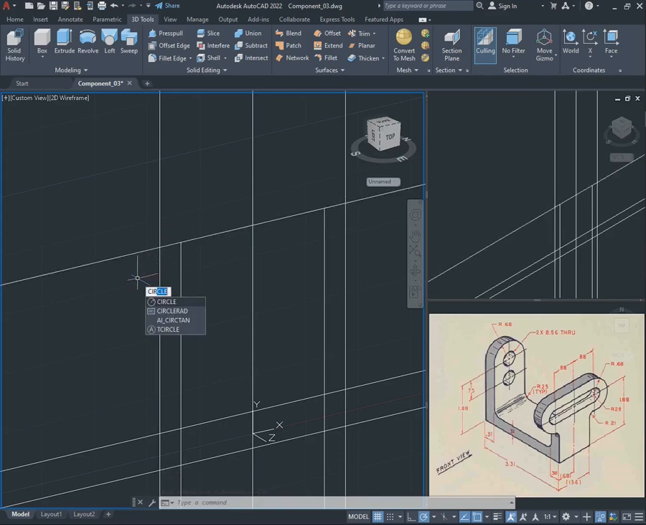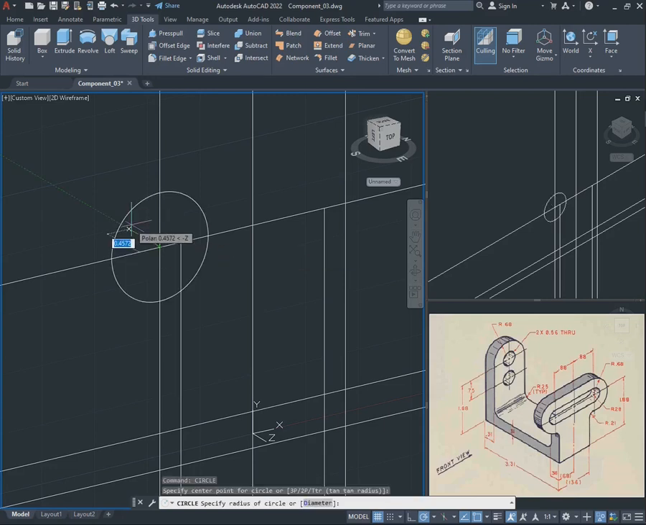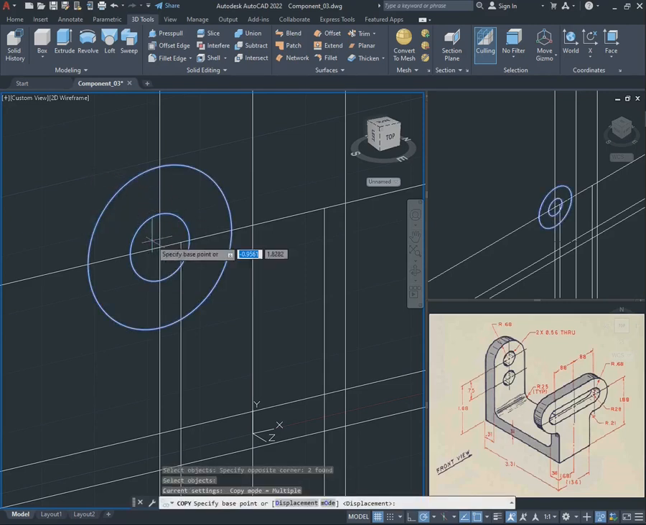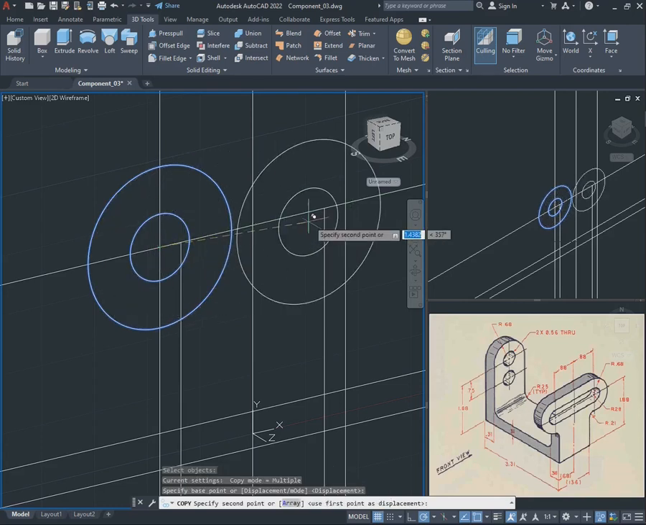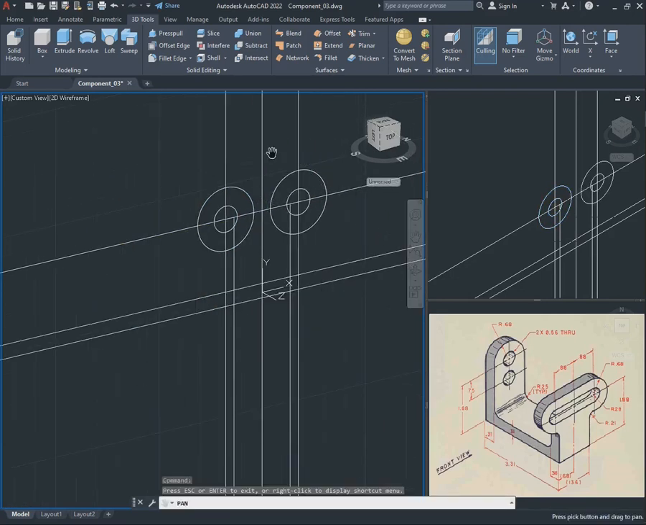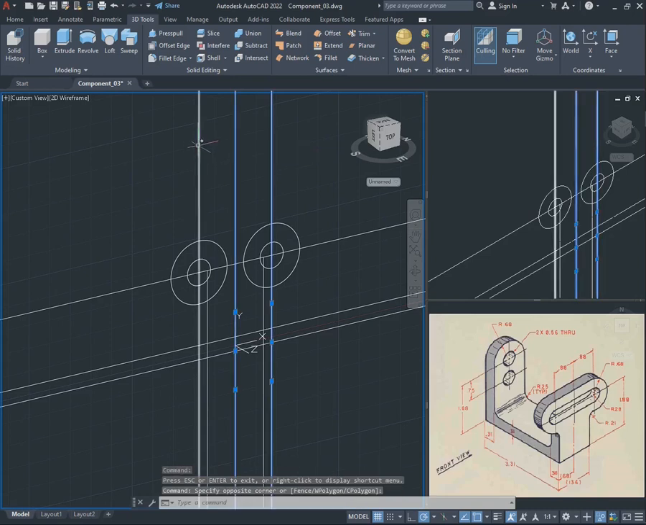So create a circle. This would be the center of our circle, that intersection. The radius of the circle would be 0.68 units. And again, for the small circle, we're going to create a smaller circle here with a radius of 0.28 units. So I'm going to use the copy command to copy these two circles and this intersection for the base and paste it here. So now we can delete this X line, this one.